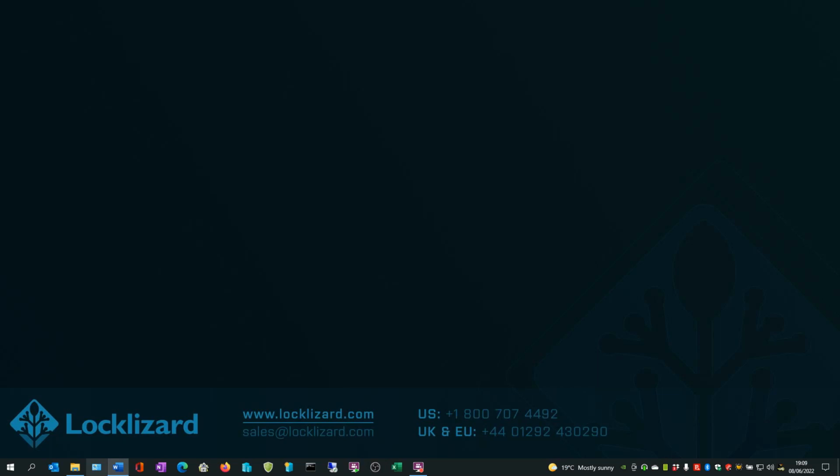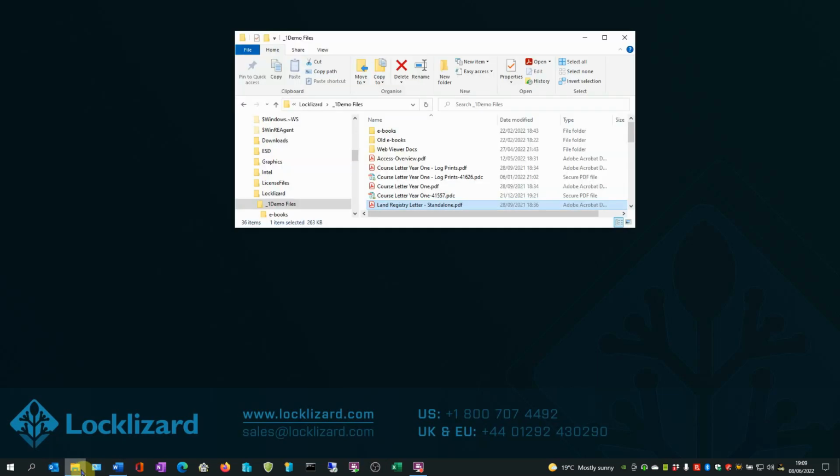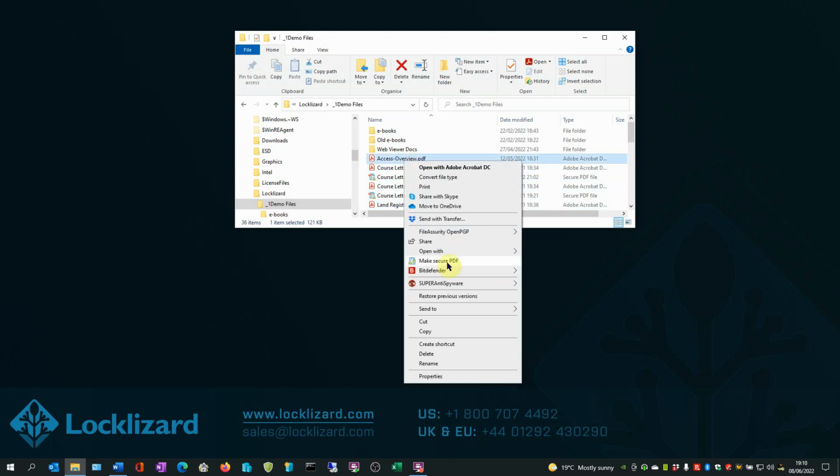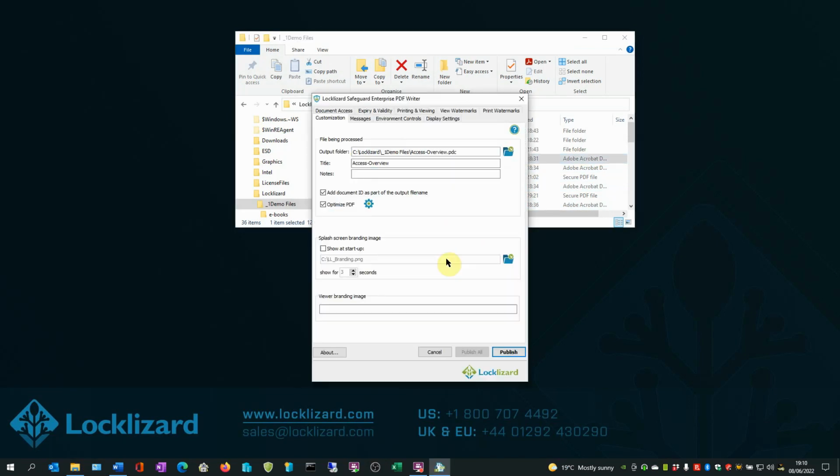So first, open Windows Explorer. Locate the document you wish to protect. Right-click on the PDF and choose Make Secure PDF.